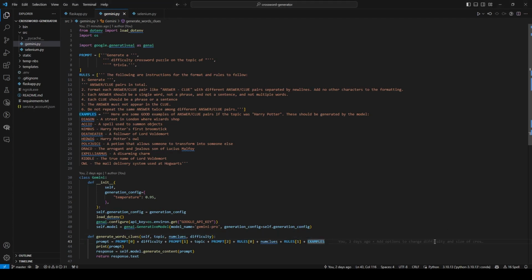The total prompt given to the model consists of three main parts. The main prompt, with our chosen difficulty level and topic, a set of rules for the model to follow for generating the result, and positive examples of the desired result. The main prompt is pretty simple. We're just saying generate a hard, medium, or easy difficulty crossword puzzle on the topic of blank trivia.